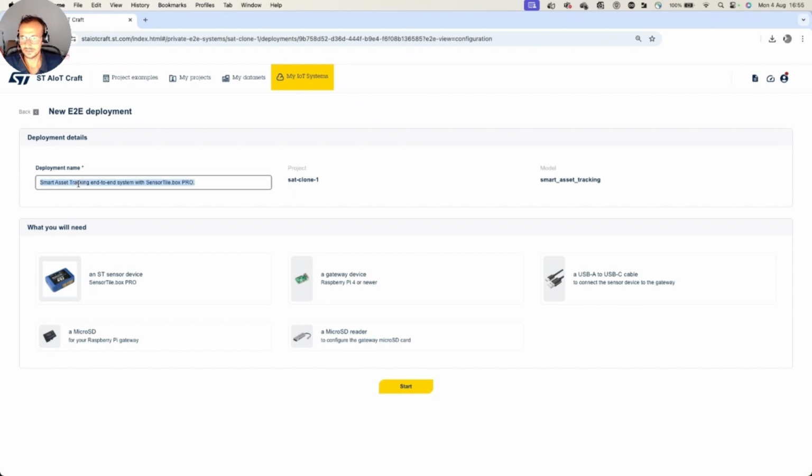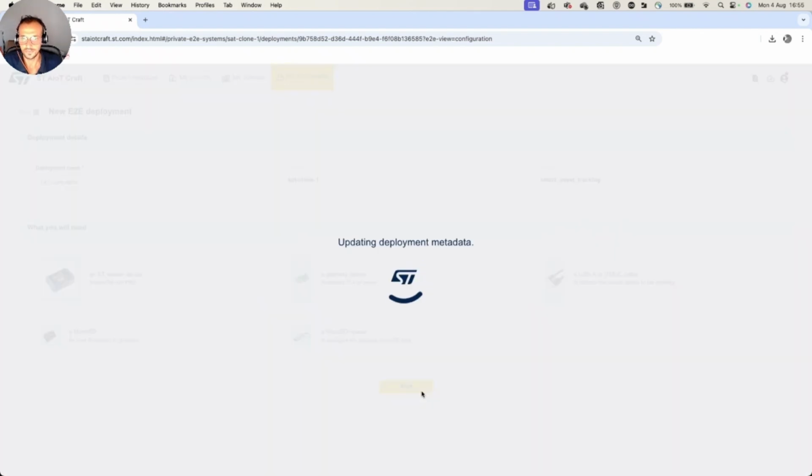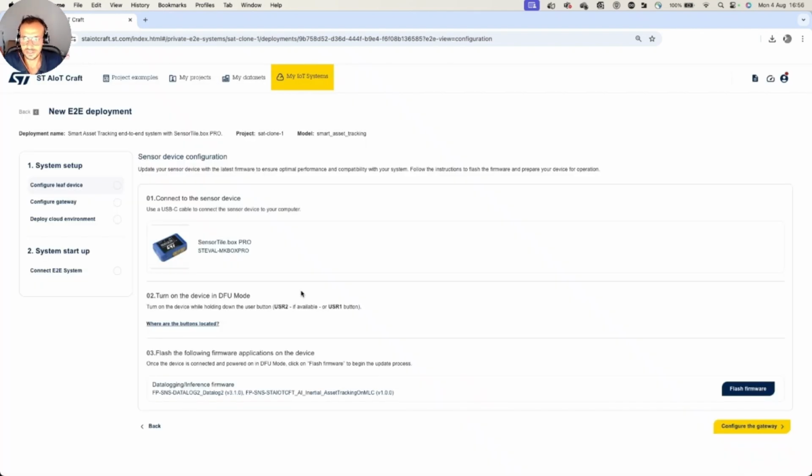So let's give another name to the IoT system. And let's start with the first step. We need to flash the firmware device with the right firmware application. One meant for the data logging, remote data logging task, and the second one that will be flashed in another memory bank of the device, meant for executing the inference of the model remotely as well.